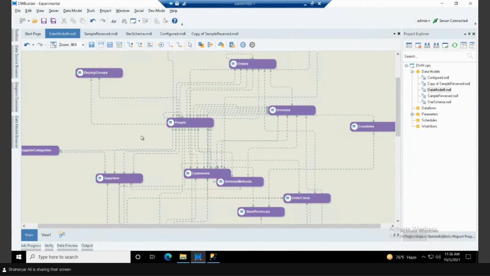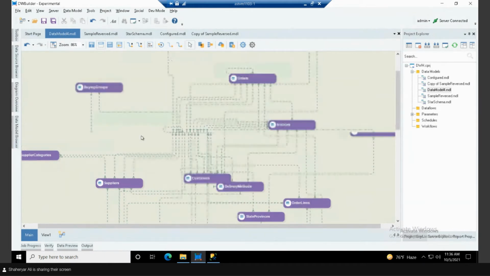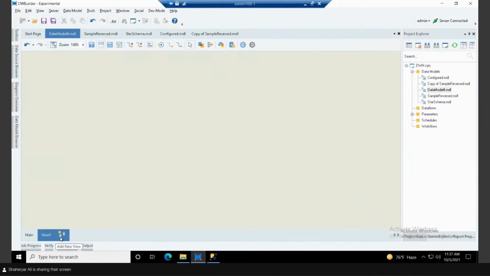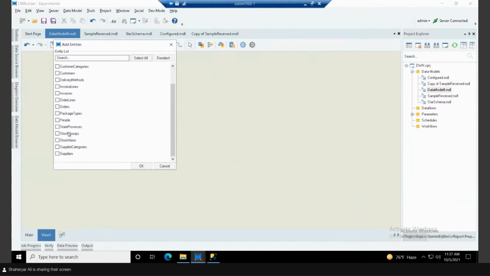What's more important is that this data model right now seems really cluttered. So we can create some views from it. I have one view created already. You can do so by just clicking here, add new view. And inside this view, this is a brand new view, so it doesn't have anything in it yet. I can just right click anywhere and say add existing entities, and I can add any of the entities from my main window inside this view.